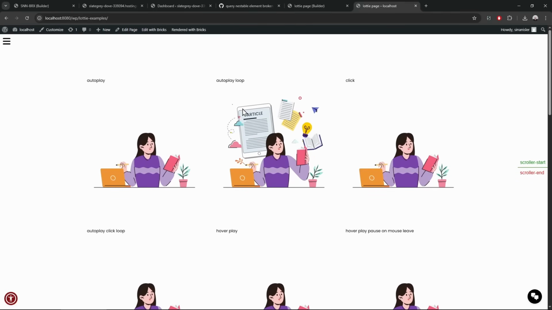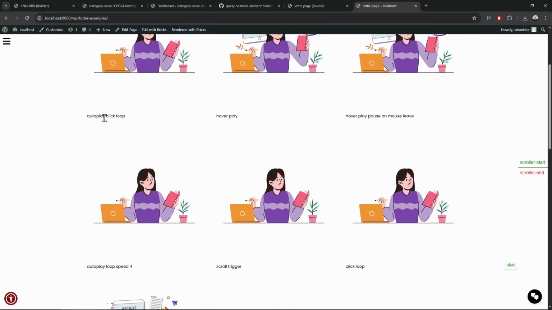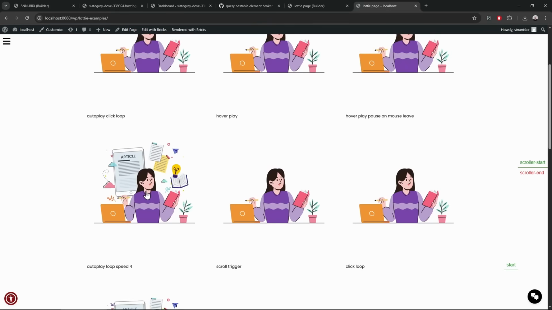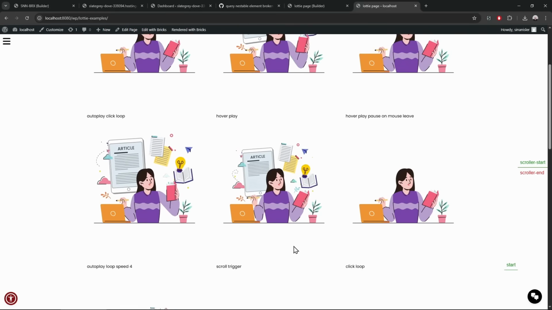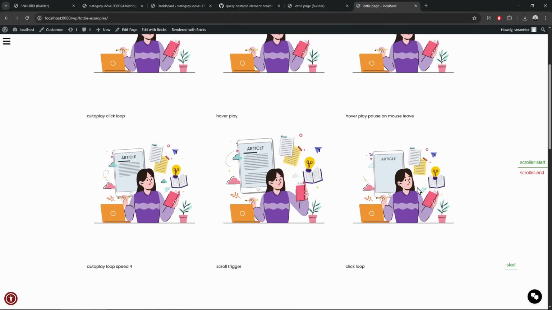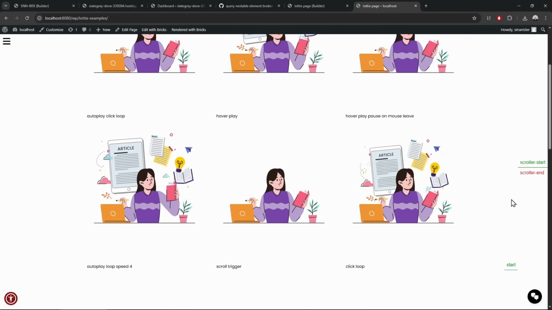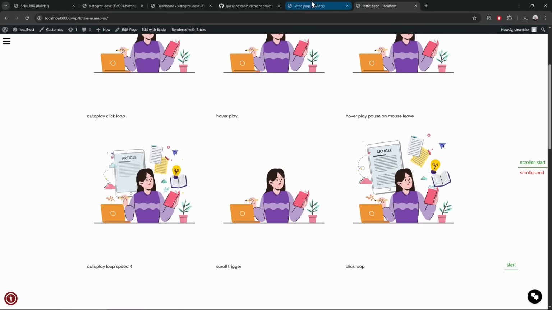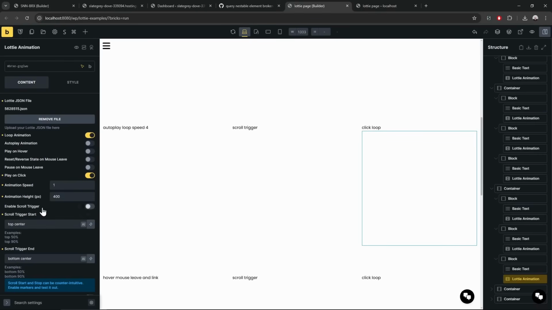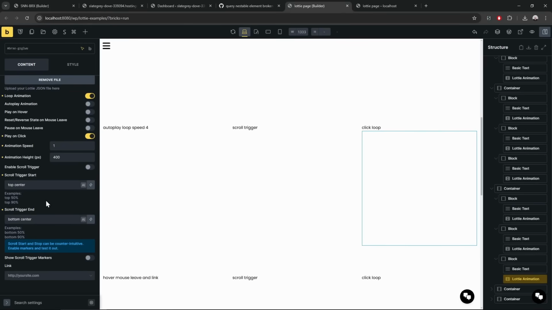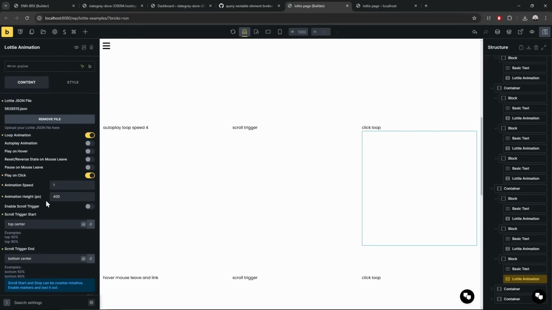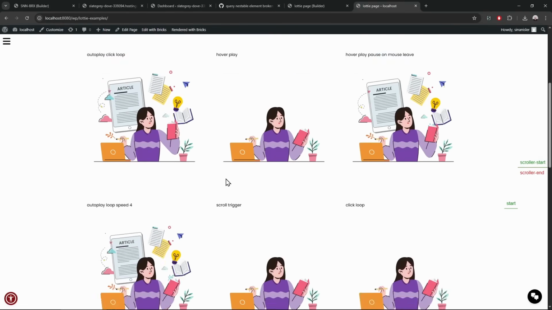So this autoplays and loops. This only plays once and stops. This is click based. If I click, it plays. Autoplay, click, loop. It plays and loops after I click. This is hover play pause. Look at that. It only plays if I hover, otherwise it doesn't. So it's a pretty advanced Lottie element. I think it's the most advanced Lottie player element ever made to this day, because it has so many options and they work with each other. It is not just isolated features, okay? They work with each other.